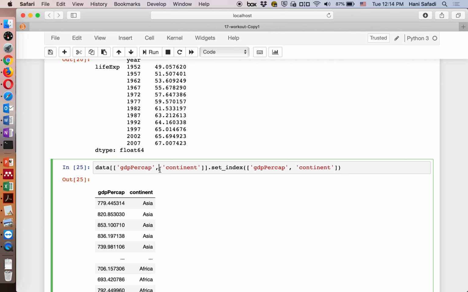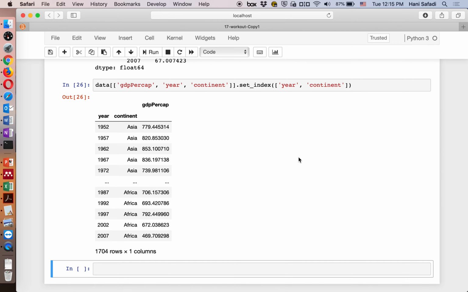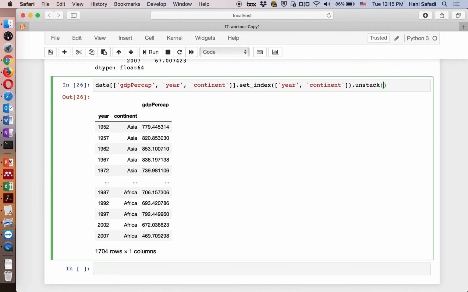All right, so let's do that. Let's do year and continent. And then I'm going to set index year and continent. Next, I want to unstack my data frame. Here again, I suggest you pause for a minute and think about how we want to unstack this data. So we want to call the function unstack, and we want to provide the level of the multi-level index that we want to use to unstack this data frame. Is it year or continent?